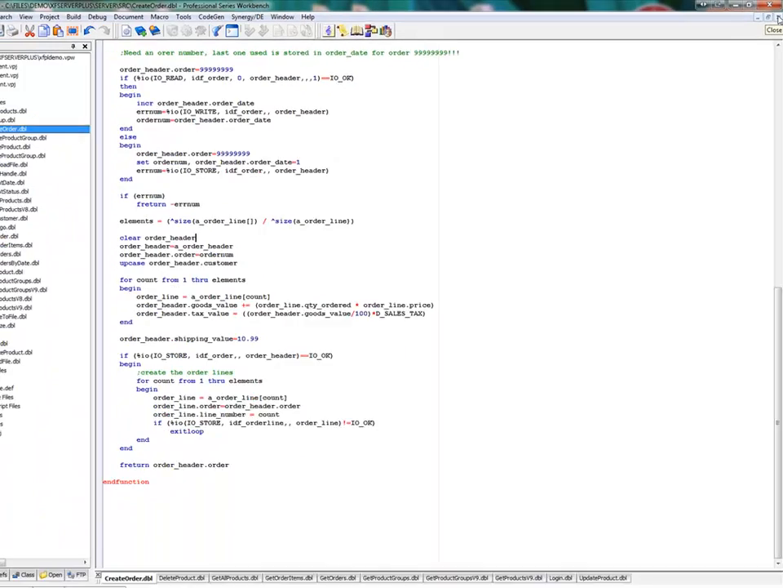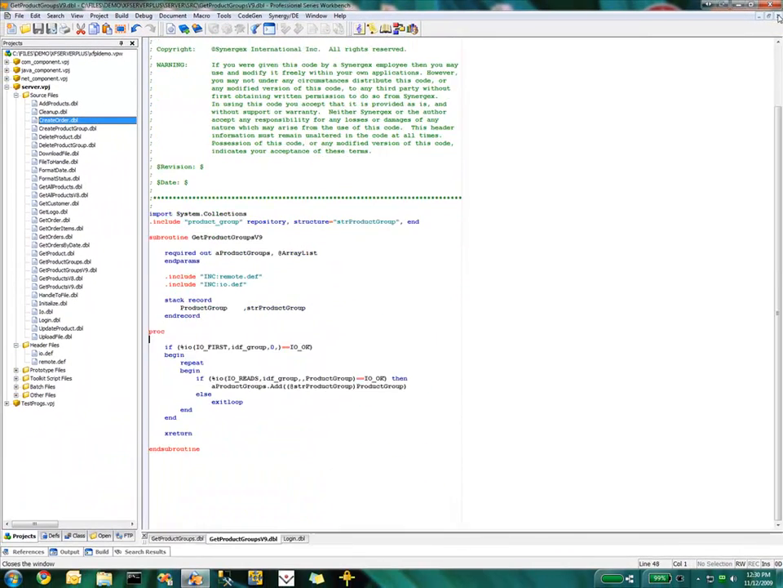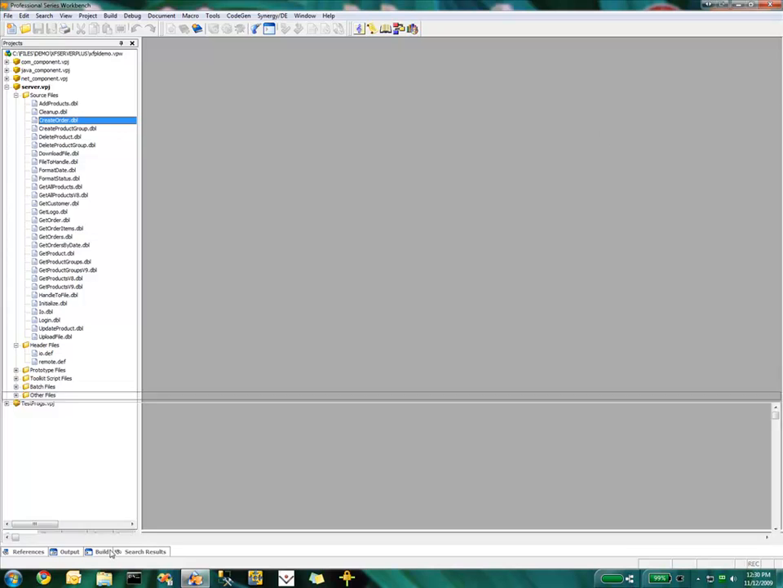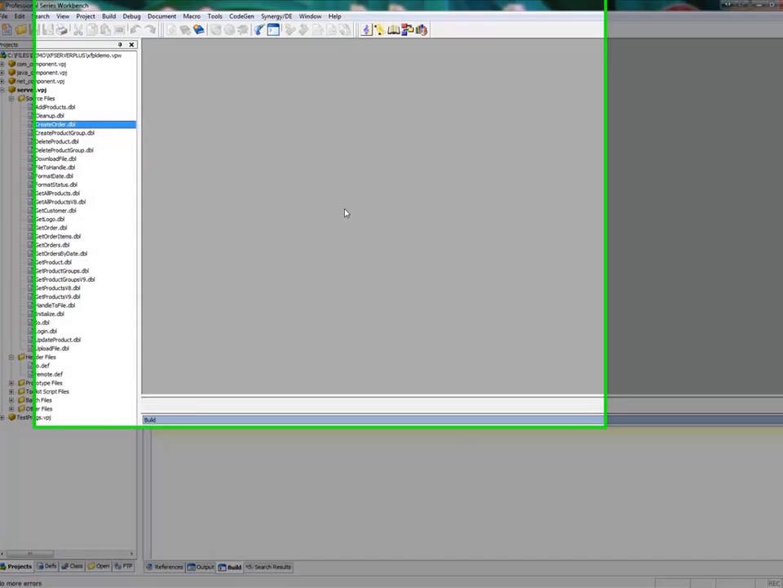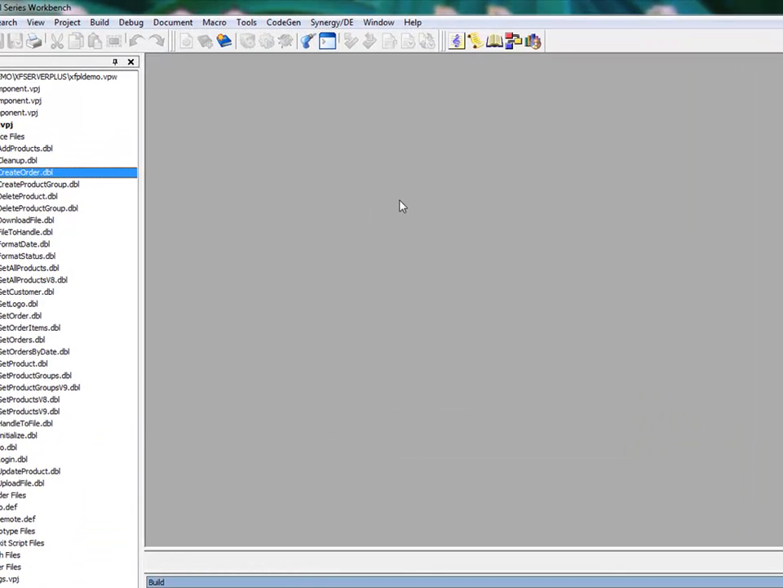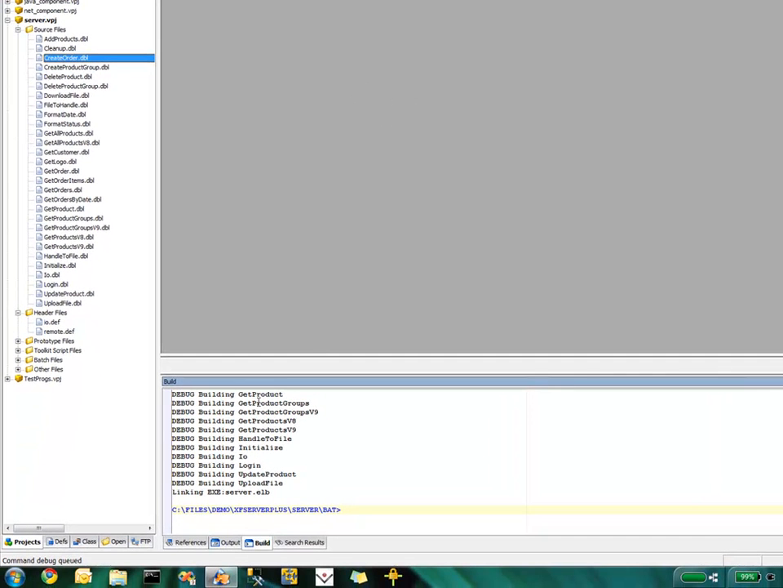Those routines all get compiled in the normal way and built into an executable library. In fact, in Workbench I can show you that happening. I've got my project set up so that when I do a build, you can see those routines simply being compiled, put into an object library and linked into an ELB. So we now have an ELB, an executable library called server.elb that contains all of those routines that we can expose to the .NET client.